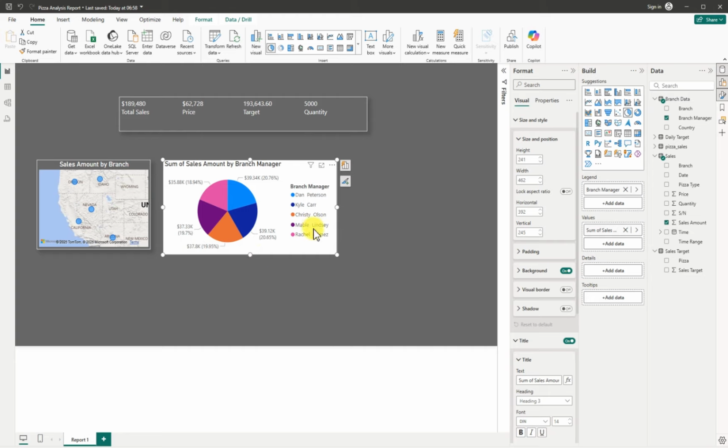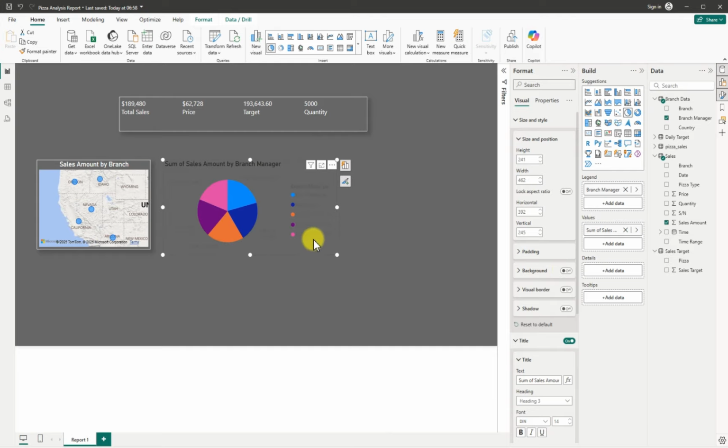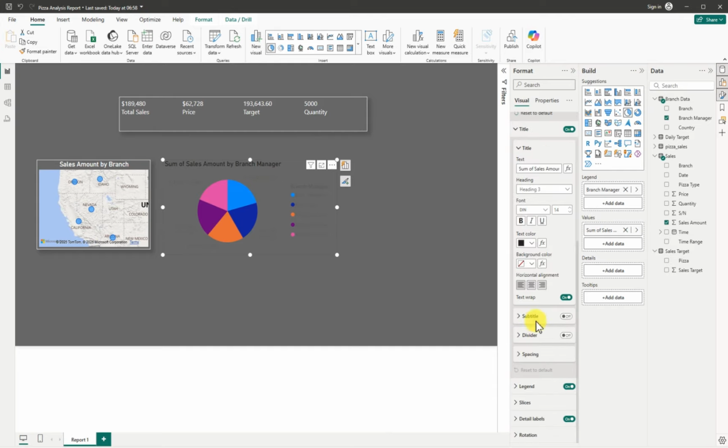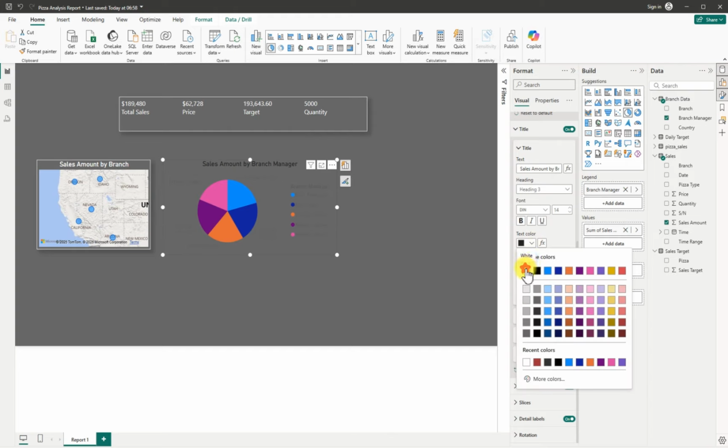So we don't actually need the legend, so we are going to remove the legend. The reason why we are removing the legend is because we are going to use what we call all details. So that is why. So we are going to have this as sales amount by manager. So we have that one already. Then let's make it just centered. That's all. Then we turn it to white for us to see.